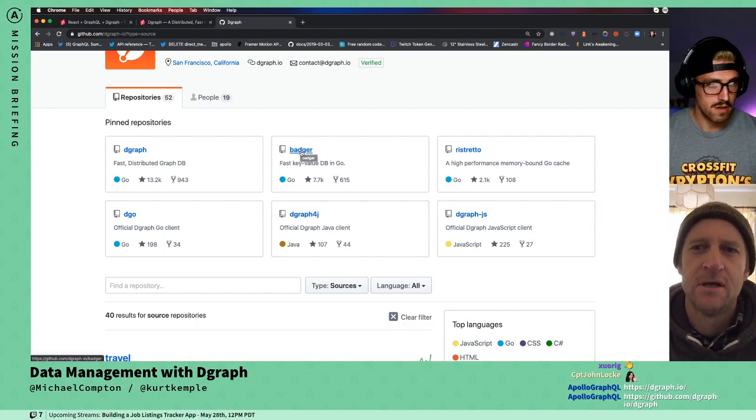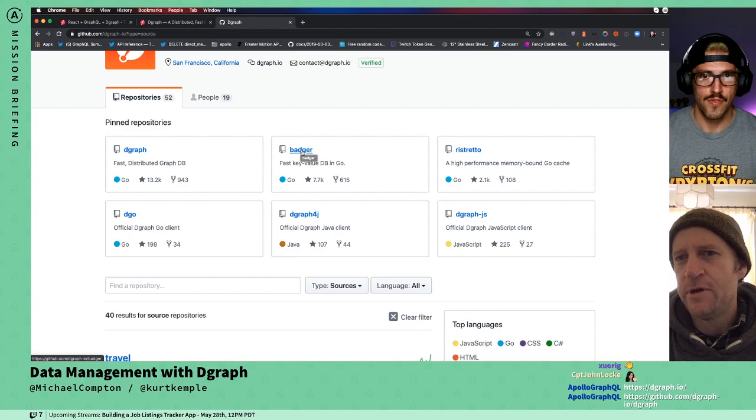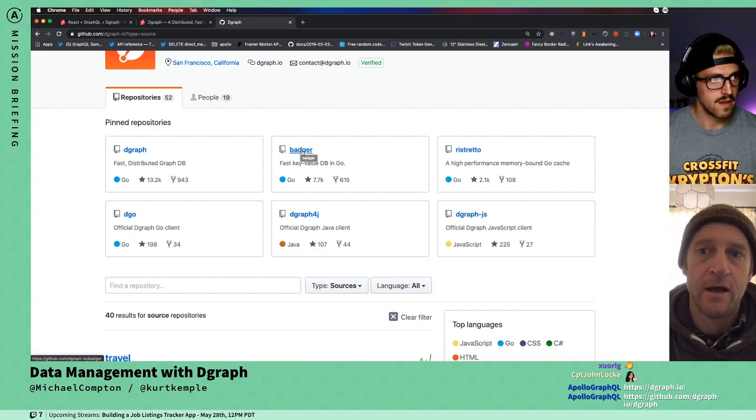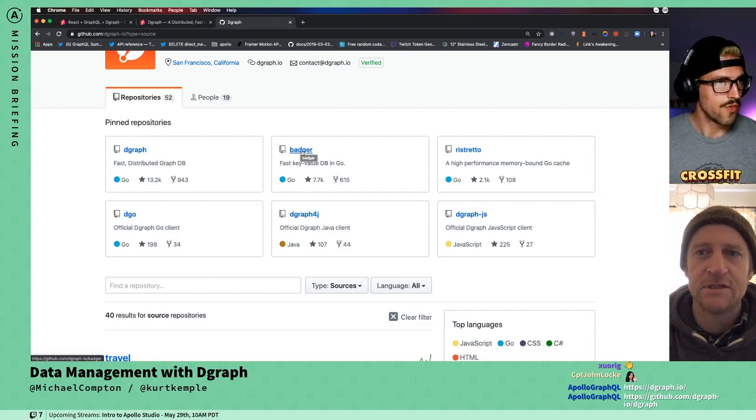Some people might have heard of things like RocksDB or something like that. Badger is our own Go key value store, which is the underlying disk layer of Dgraph.